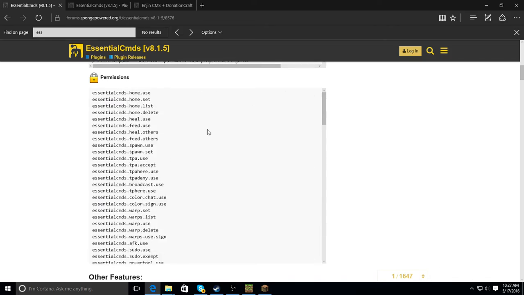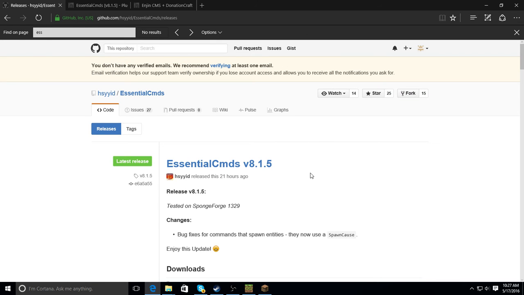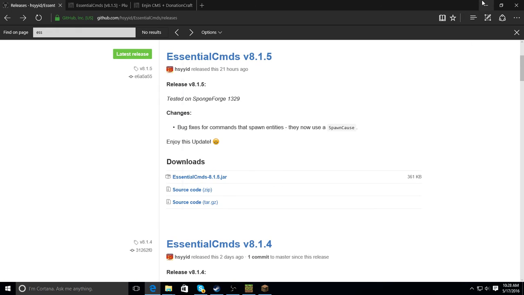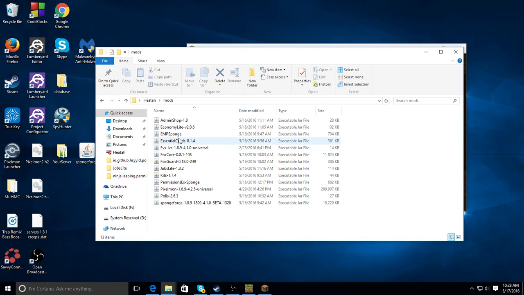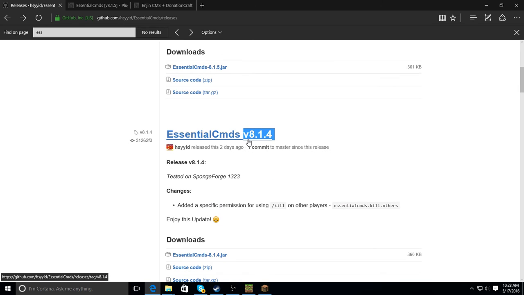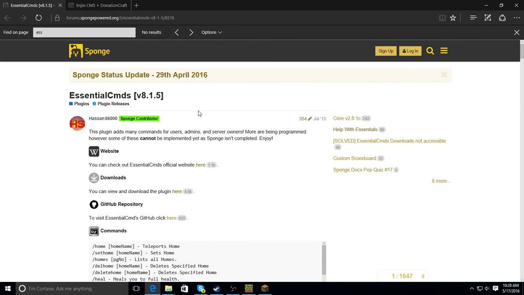Burp. No, I don't want to scroll down there. Downloads. I'm gonna check which one I got. Alright, got 8.41. So good job on this guy updating it. But you're gonna get 8.1.4. And get the jar as always.